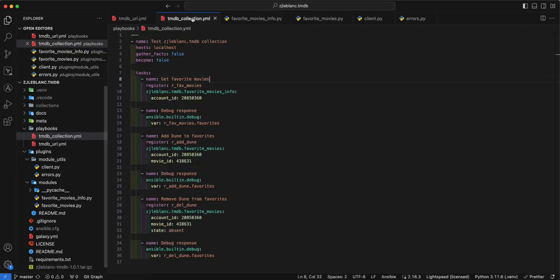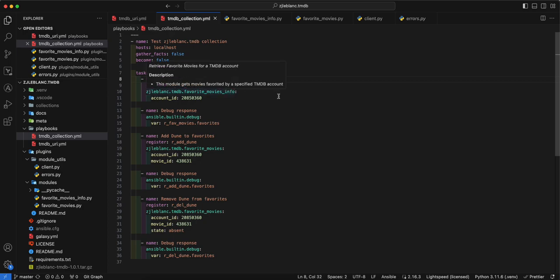So let's go and look at the TMDB collection playbook. So this is what it looks like when you're not using URI and you're actually using a custom module, right? You don't see any of those steps to get a request token or anything like that, because that all happens in the module code. And all I have to do when I use this module is I'm just specifying the account ID. I actually could have used an environment variable here, but I just wanted to show passing it explicitly. And then all the authentication parameters are going to come from the environment.